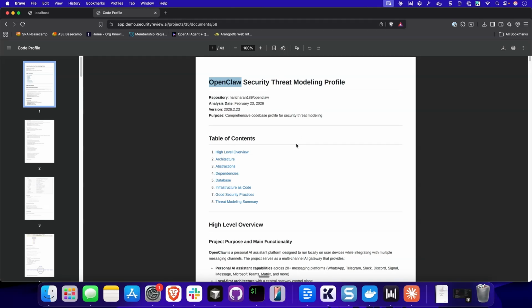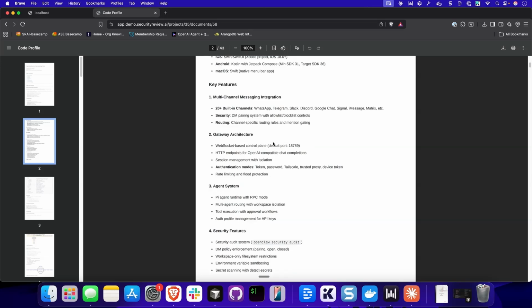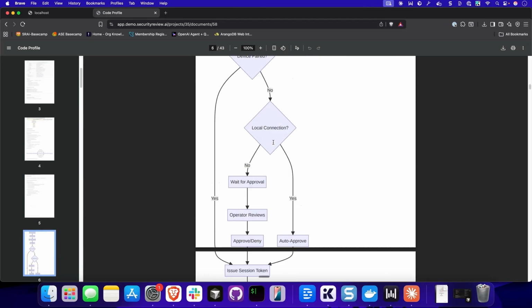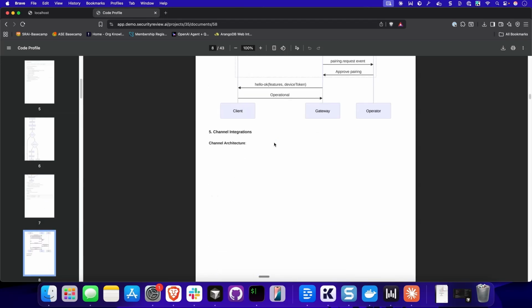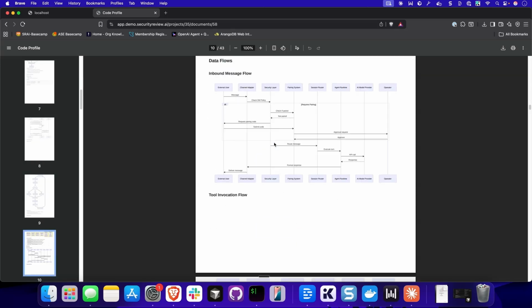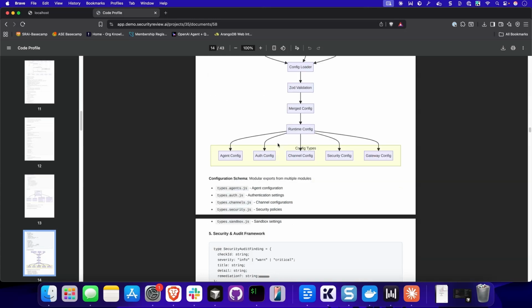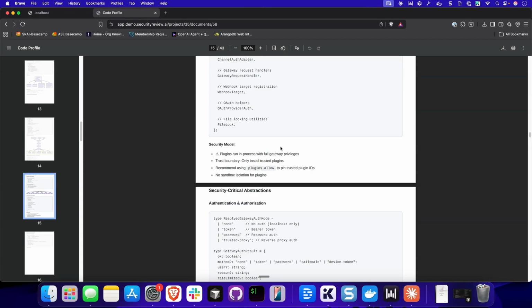We've basically threat modeled OpenClaw's entire repository. You'll see that this is the code profile that Security Review generates for OpenClaw based on the repository. So again, we've not given it any documents. We just pointed it to the open source repository, and it's generated a bunch of context for it to understand.